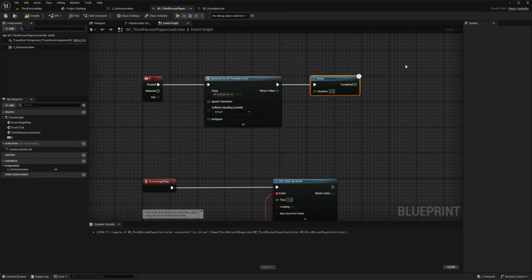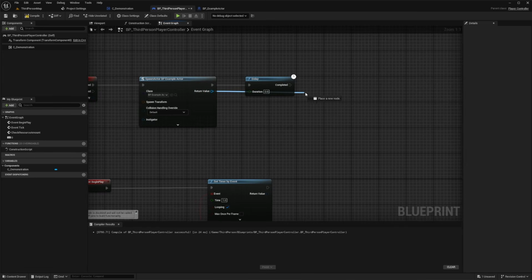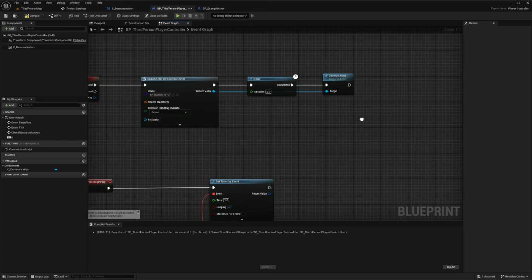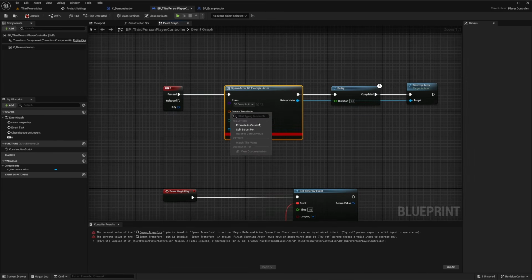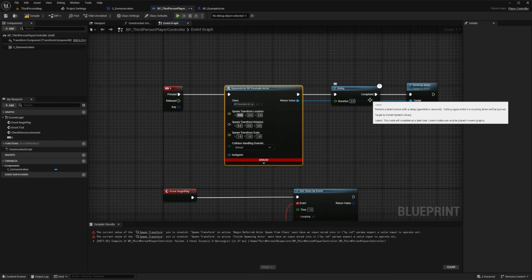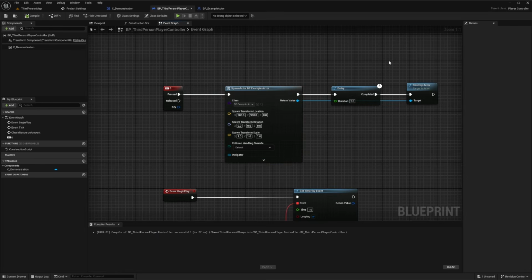So anytime we press 0, we should spawn in this actor who grants us the resources, and then that actor will be destroyed. Lastly, don't forget to set a spawn location. I'll just input something here to spawn near the starting area of the template map. So we should be all set to test and demonstrate this now.